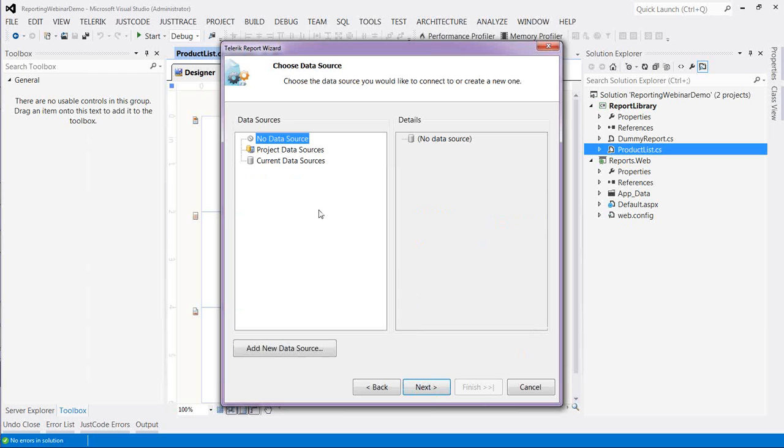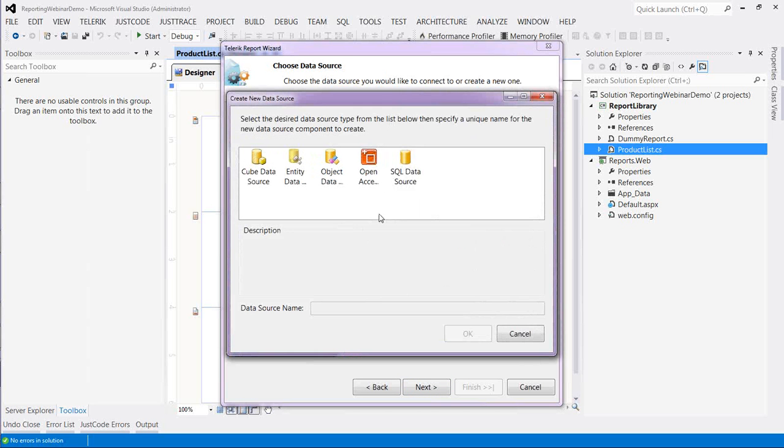So I said new. Now it's asking, okay, where should I pull the data from? I'm going to say I want to add a new data source. So I clicked on add new data source. It's asking me what do you want to do. So I'm going to say SQL data source. I will say product list data source. I'm just giving it a name.